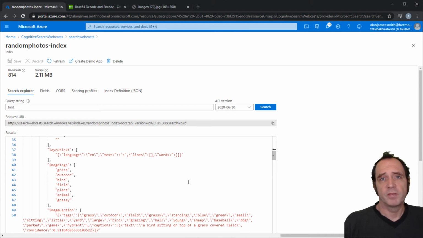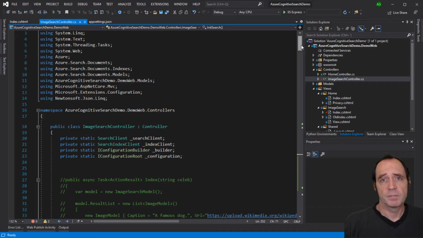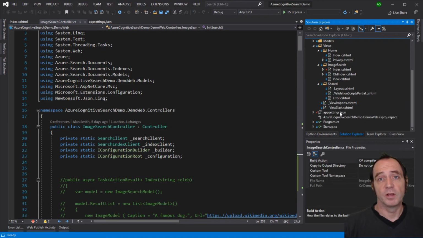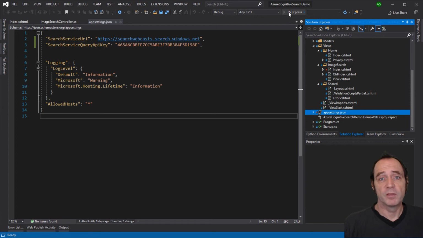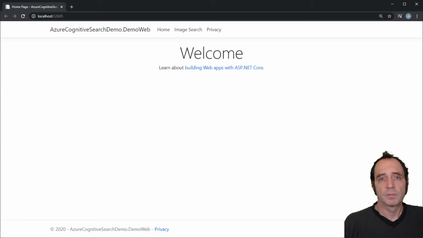Copying and decoding and pasting those links is a bit clunky. So I've built a really simple website that's going to allow me to search using Cognitive Search a lot easier and display all of the results. This website is based on the sample code in the Azure Cognitive Search tutorials. You can see in the app settings that I've configured the URL and the key for the search service that I'm working with. So let's fire up this website and see how we can search the images.